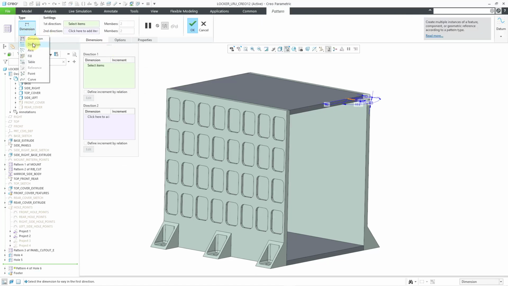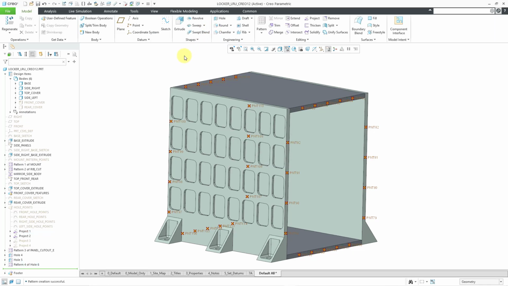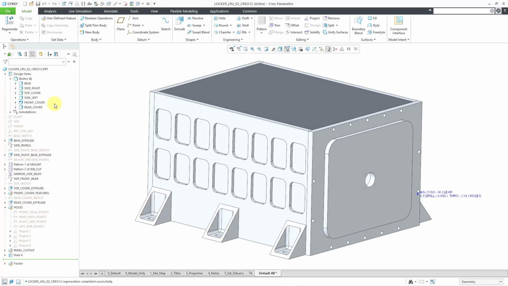Let me change the option to point. Let me turn on my point display, and let's use from feature and select the projected point and hit the check mark. And so now I've got the points going through that one over there. And again, I can do this in another different part model. Let me switch over to the other part model. Let me expand my design items folder, expand the bodies.